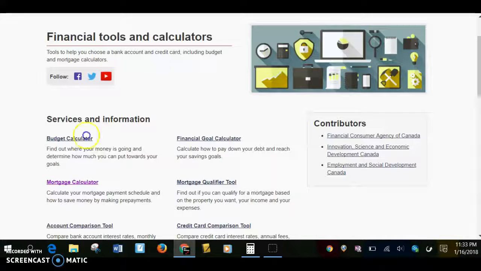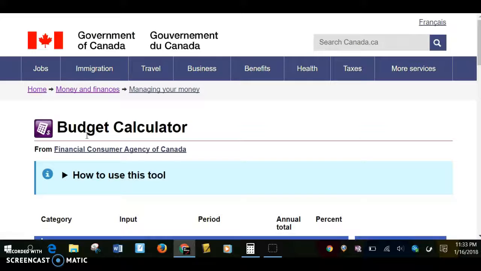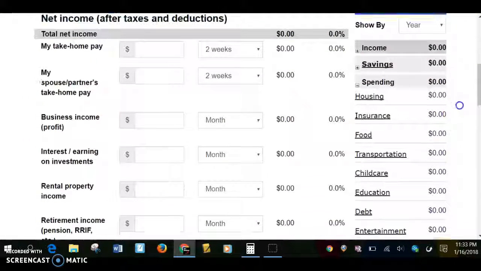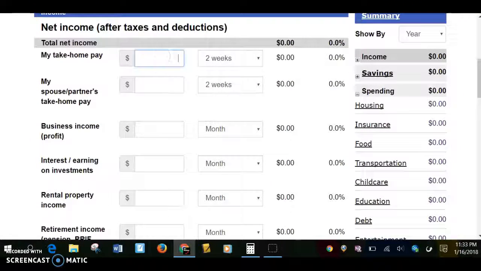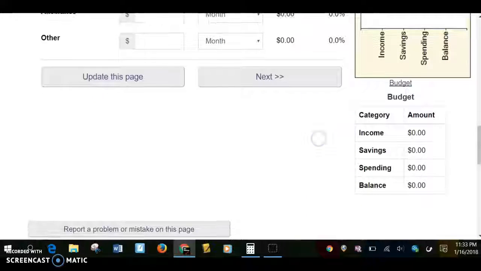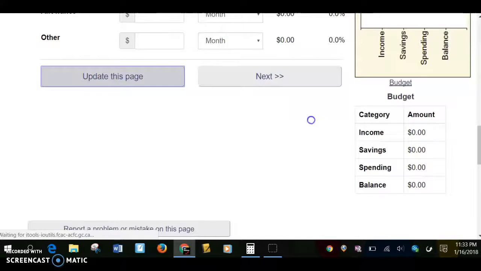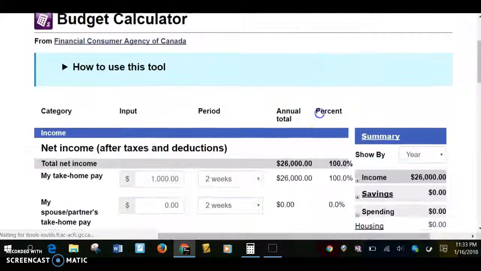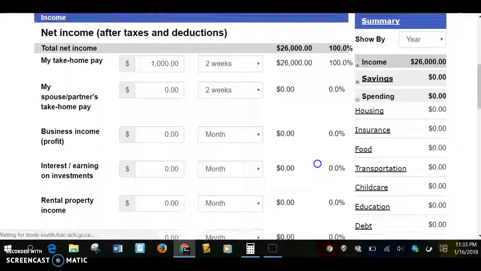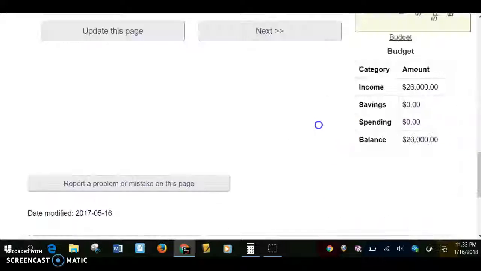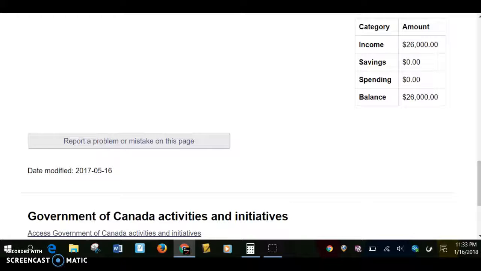So, my budget calculator, just click Budget Calculator. And we can type in how much money you're going to make over the course of a couple of weeks. And it will fill in what that amounts to. Then we've got our costs, and we're going to do all that. And at the end of it, we're going to come out with our budget.